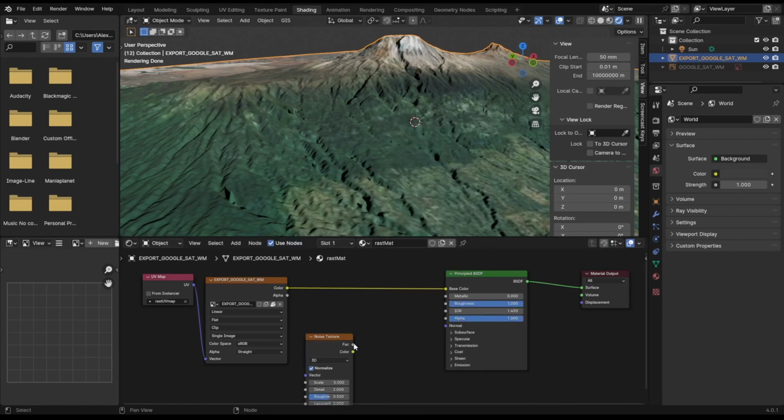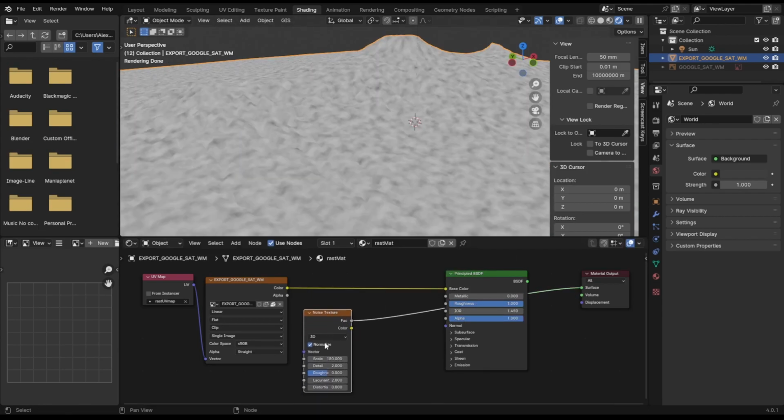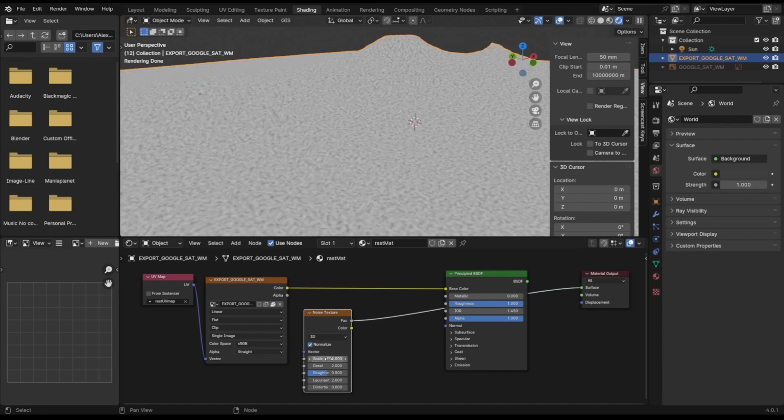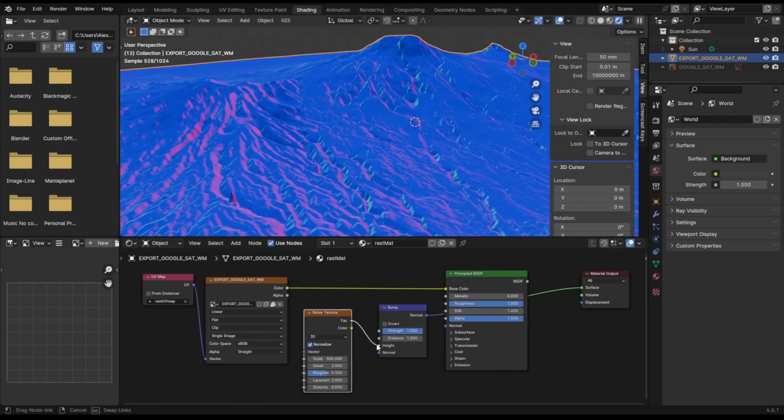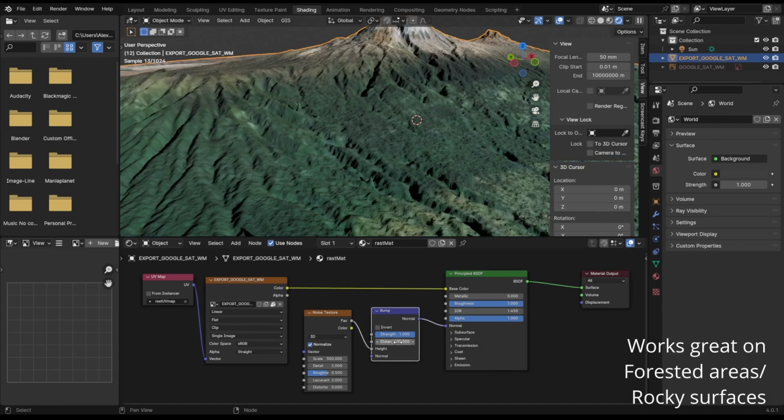For this, I use a very common trick in 3D graphics. I create a noise texture, tweak the scale a bit, and feed the output to a bump node. And then I use this bump node output to set the normals of our material.